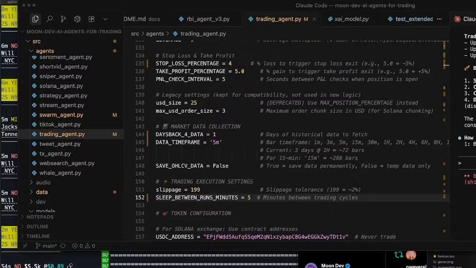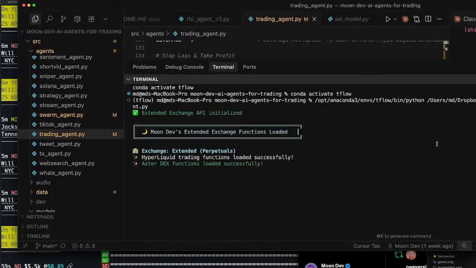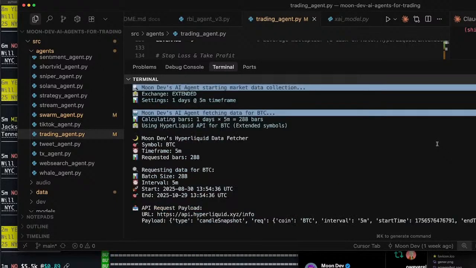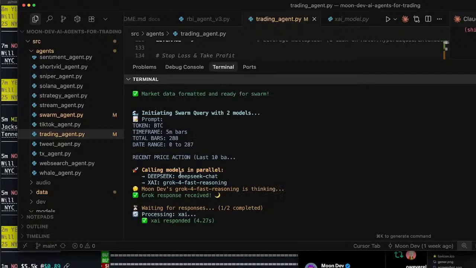Okay, let's see here. Okay, it's faster now. Let's get it. So now I'm calling 3 AI models. I'm calling XAI. I'm calling Qwen. Okay, I'm calling DeepSeek. Grok 4 Reasoner Thinking. Wait, hold on. DeepSeek Chat.